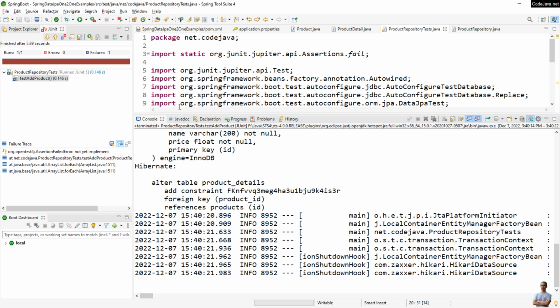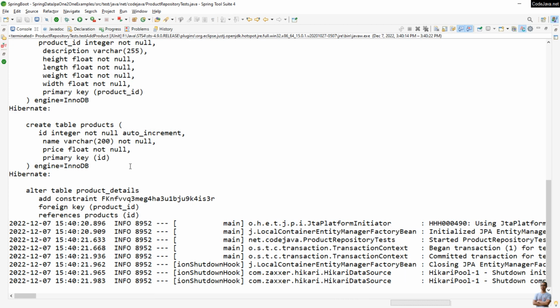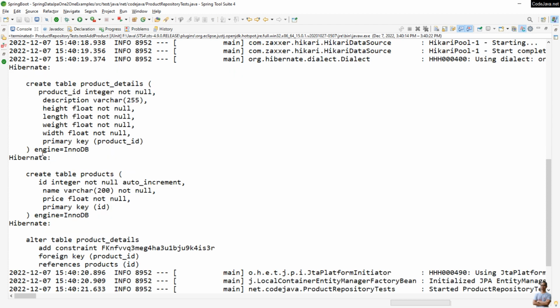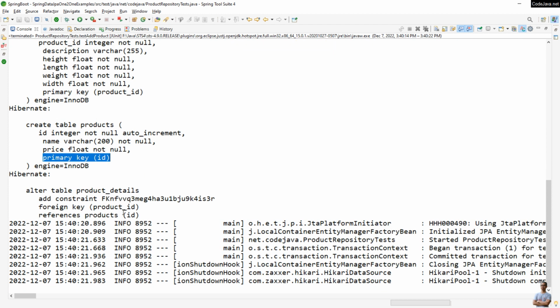Of course, the test failed, and you can see it prints some SQL statements here. That means it created the table product_details here, you see, with primary key is product_ID, and created the products table with primary key is ID, and it added a constraint foreign key in the product_details table of the product_ID column that refers to the ID column in the products table.